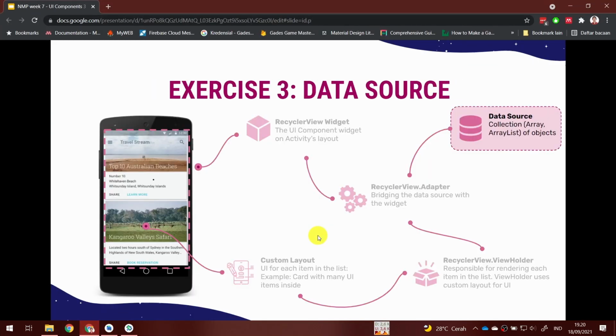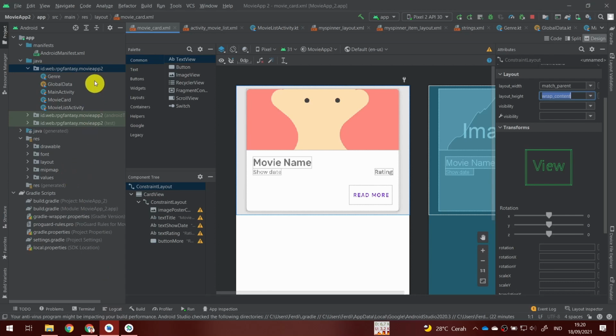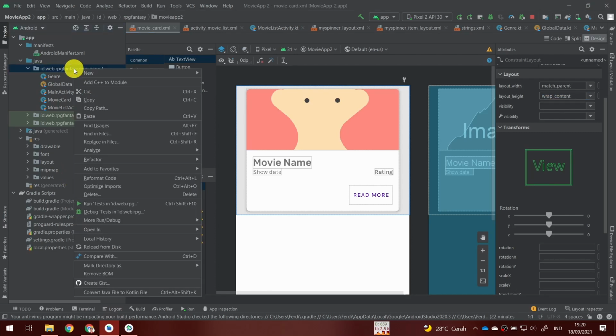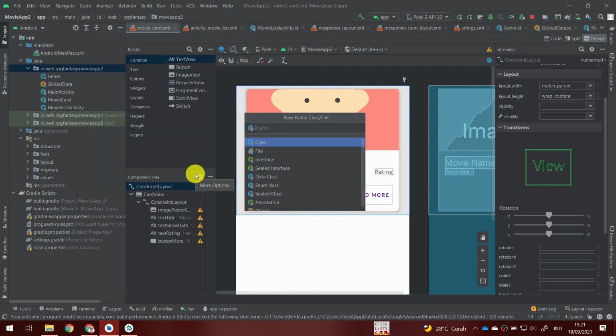Okay, that's all. The third step is to prepare a data source. In this case, we will create an array list of objects. Let's prepare a data class first. We will create a movie data class. Right click on your package, then select new Kotlin class or file, name it Movie, and select data class.